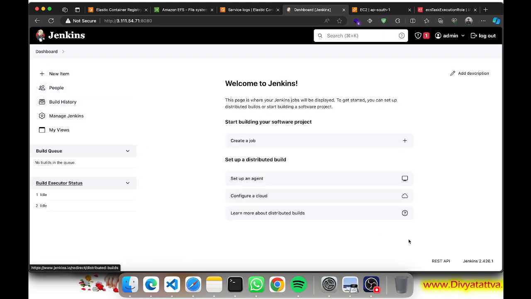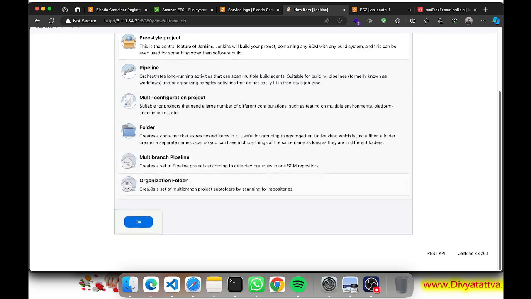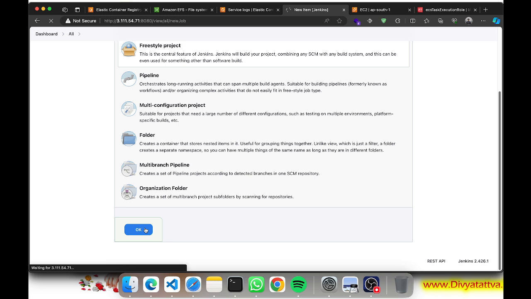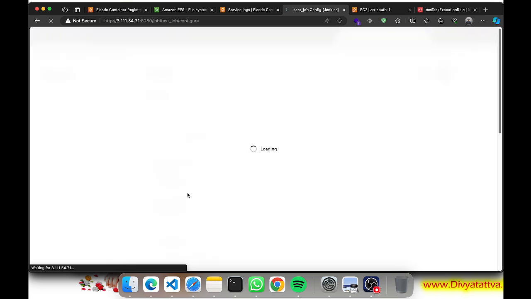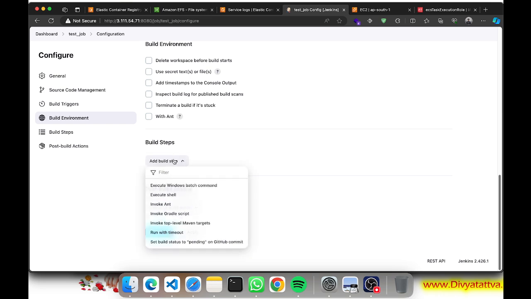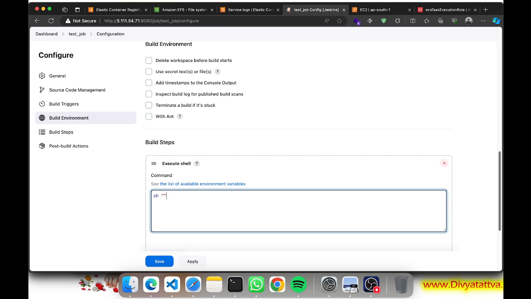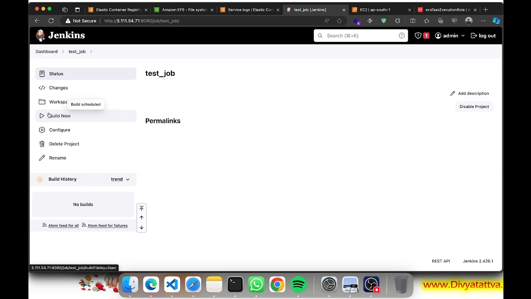So I am on the latest version of Jenkins. I'll click New Item, name it test job, and select Freestyle project. Then I'll add an Execute shell step with echo and save. I'll just save and click Build Now. So click on Build Now.